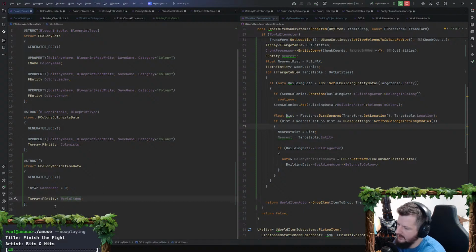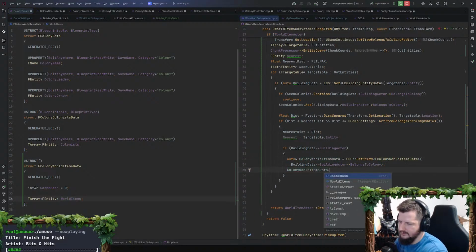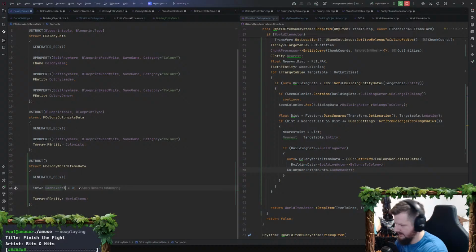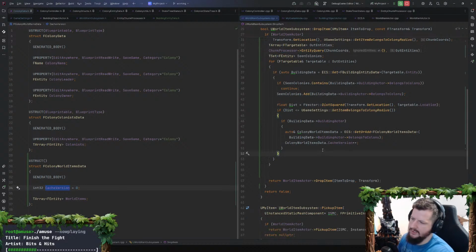Yeah, I don't know that I want to come up with this right now. I think this is the kind of thing where I want to clear it and then re-add it. So I think really what I want to just do here is increment the cache hash. Cache version is probably the better term here, actually. And I don't care about nearest anymore, because we're going to do this for every colony that's near us.